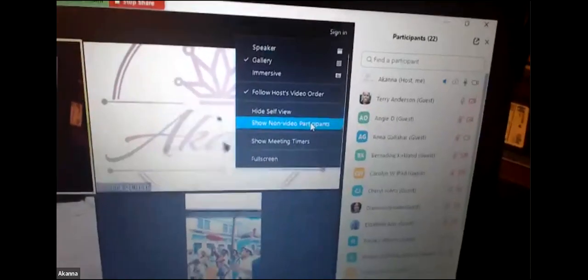Then I have to click share down here at the bottom. So now I click share, right? But I still see everybody. I can change the view, see the whole gallery, change the view again, show non-video participants. Like I told you before, now I see everybody that's here, whether they have their camera on or not.